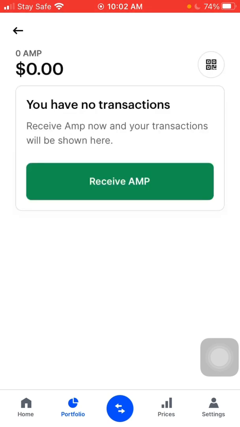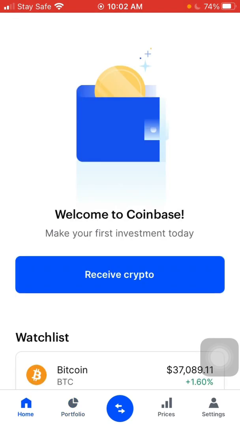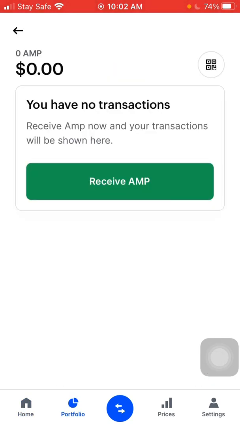Then, assuming you've created your account properly and you've deposited some money, in here you should see a button that says buy AMP. I'm really sorry not to be able to show you that because I'm having some issues with my account here in my country. So after you've deposited some money, you can now go ahead and click over here and then buy the AMP using the money you deposited.